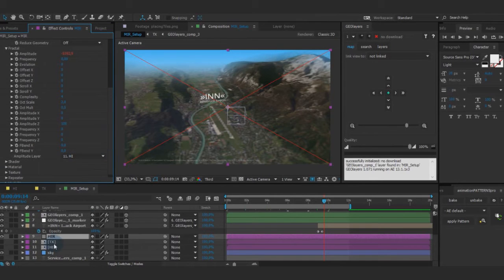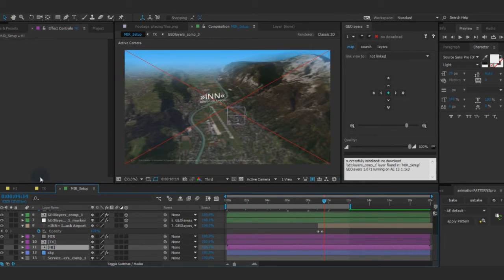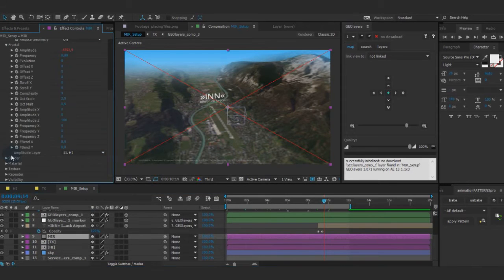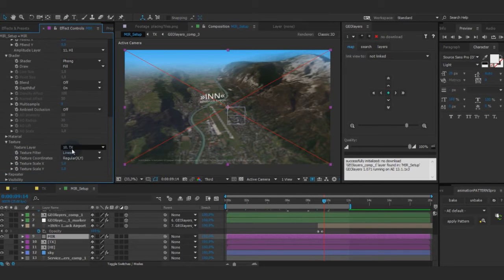Amplitude layer is, of course, my HI comp. Yeah, there we go. The shader is Phong. I draw only the fill. Blending is off. Depth buffer should be on because we're rotating the camera around the mirror layer. And I didn't change anything in the material, but I put my texture map as a texture layer on there.